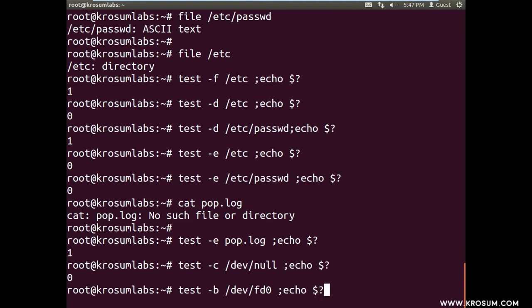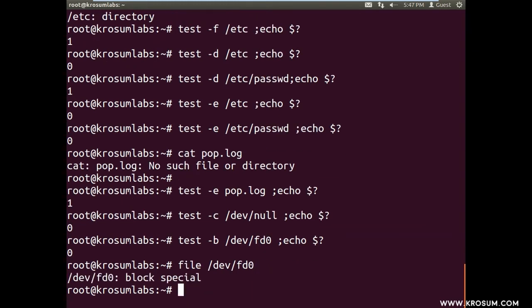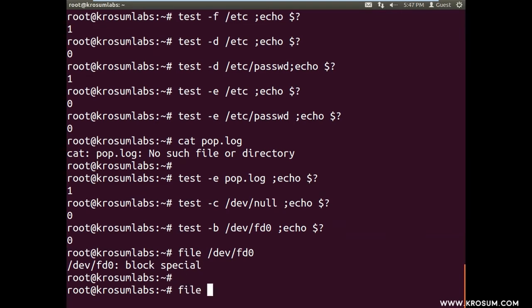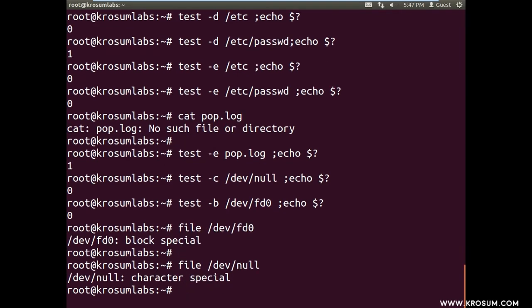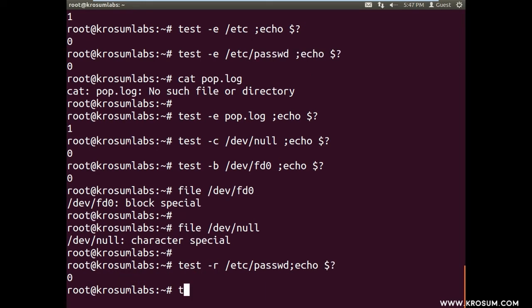So this file, we can check with the file command also. /dev/fd0 is a block type special file. File followed by /dev/null is terminal oriented; it is a character type device file. Like this we can test one file with another file. And in the same way you can check whether a file is readable or not. It is readable, so it is a success. -r for readability. And -x for whether the file is executable or not. So this is false, not executable.